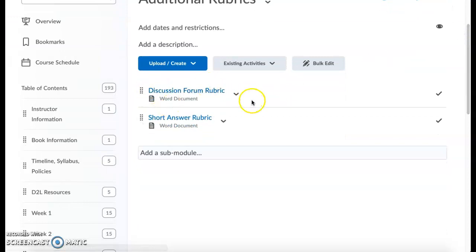And then you'll also notice under your APA resources, there are additional rubrics that I've added here for your review. So a discussion forum rubric, and when you take your exams, there are short answers, and there's a short answer rubric that I use to grade those assignments as well.